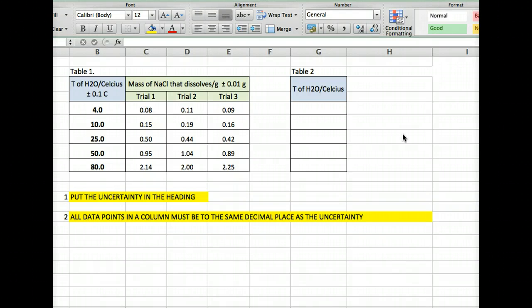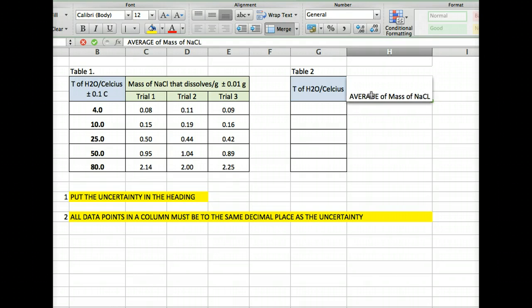Now, Table 2, we're actually going to find the average. So I'm going to work a little bit on my Table 2 here. I'm going to put my heading here, and it's 2 cells, so I'm going to merge this. And I'm going to go ahead and type in here that this is going to be the average mass of NaCl dissolved. And I've got to include my units, and that's in grams. Great. Notice how it's much longer than what I need to write.